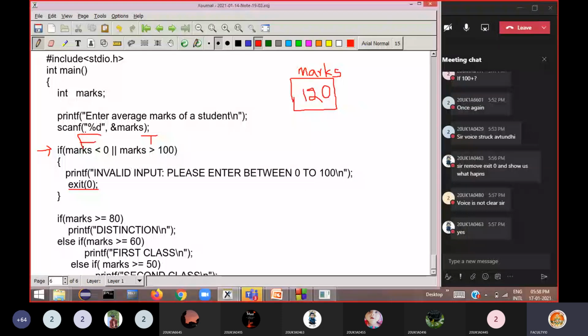When this exit 0 is not there, assume I removed this exit 0. Now what happened here? 120 means this condition is true, and true means it prints this invalid input. After this, because there is no exit 0, the default execution path goes to the next statement. After the end of this if statement, control comes to the next if statement.